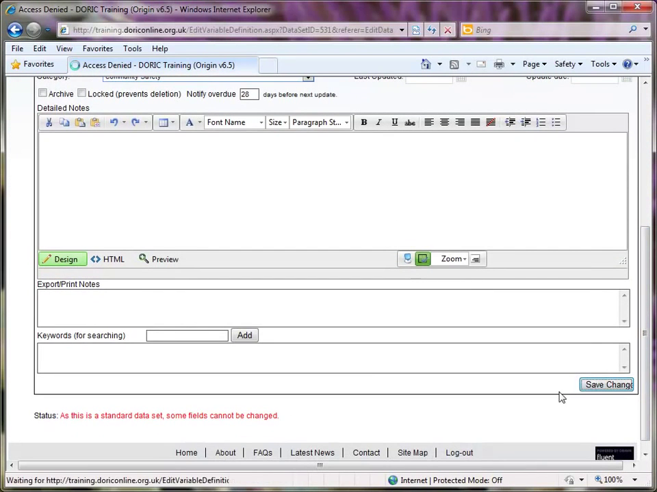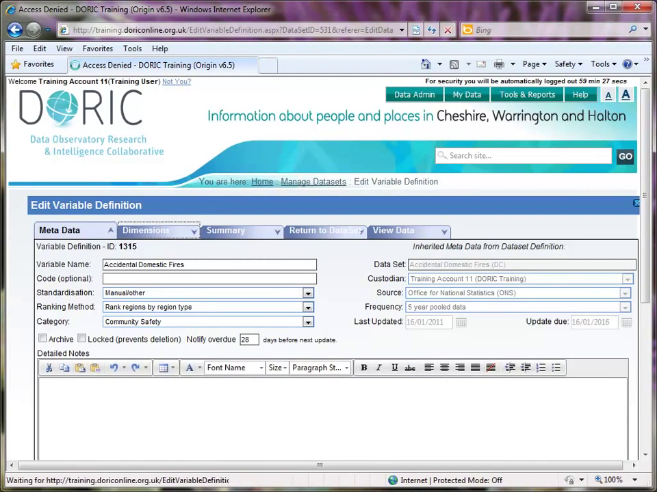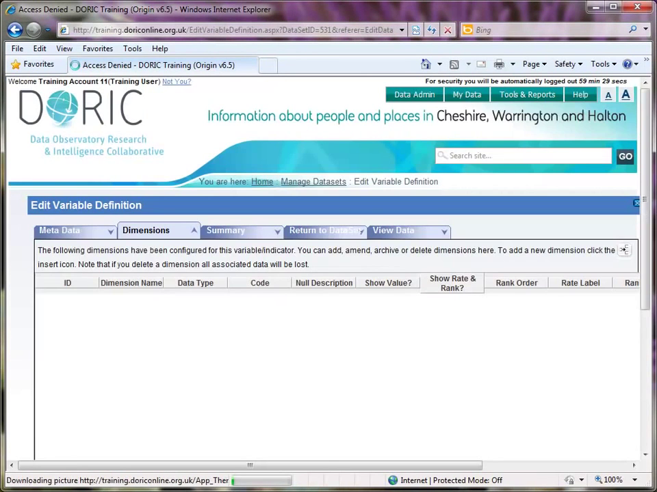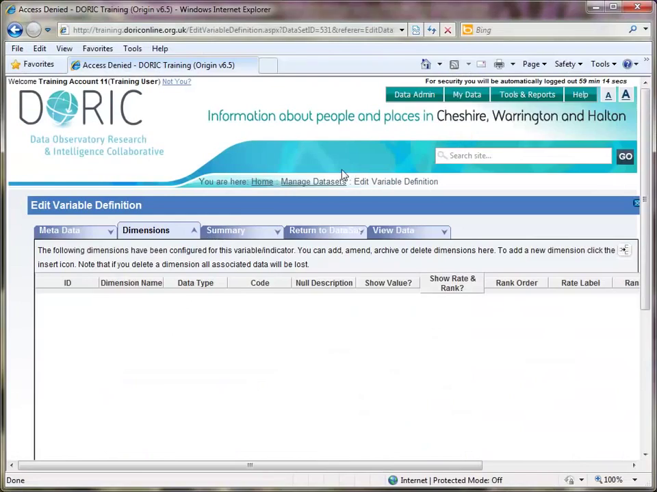And we'll save our changes. We've now got to add in the different dimensions, and it's up to us. If we look at the structure of the data set, we have dwellings, we have the actual counts, and now we have the rate as well. So we have to decide, do we want to bring them all in? And I think in this case we will.